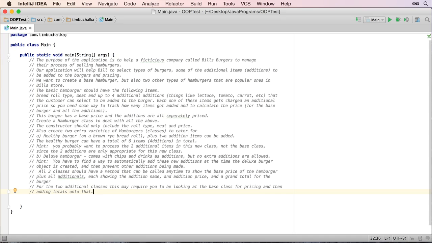What should be in that base hamburger class, what fields should be in there, but also what methods. But likewise for the 2 additional types, the healthy burger and the deluxe hamburger, what methods and fields should be in those as well. So go away and see what you can do to figure this out and create your application. And when you're ready to go, come back here and you can have a look and see what my solution was. So pause the video now, go away and do that, and I'll see you when you get back.